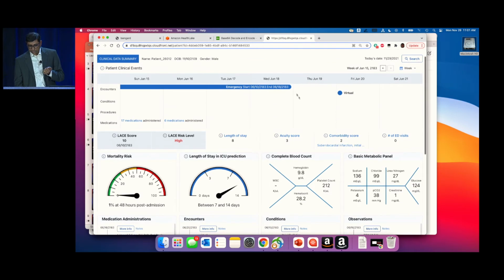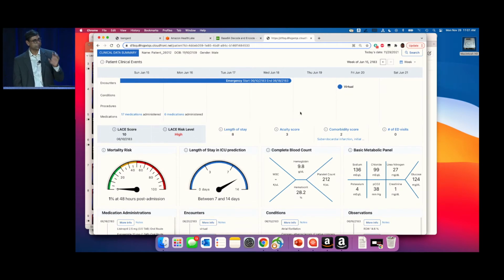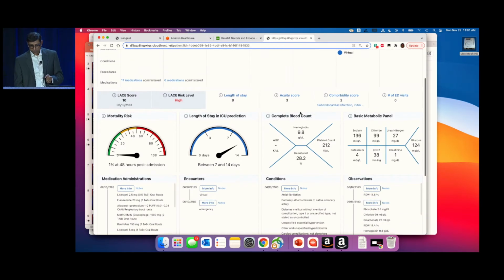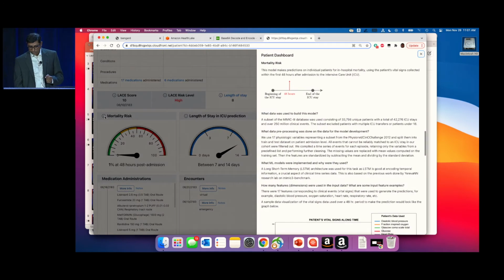So creating all of this holistic 360 view of the patient is pretty easy with the FHIR queries once you have that ingested in HealthLake. In addition to that, we also trained a machine learning model in order to detect the risk of mortality within 48 hours of admission.